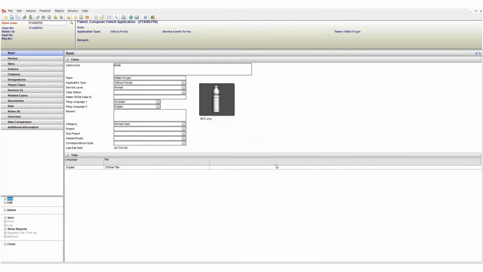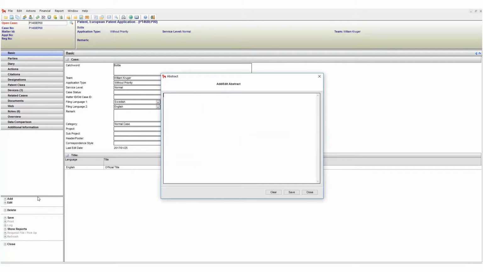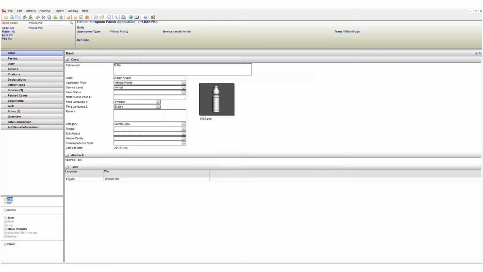Next, we will add the abstract entry. Click on the Add button again and choose Abstract from the pop-up menu. In the new window that appears, type or paste the abstract text into the blank area shown. Click Save to finalize the entry. Notice that both our abstract and title entries now appear on the basic page.